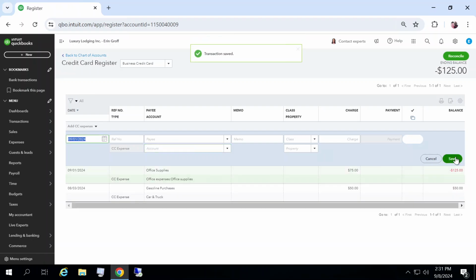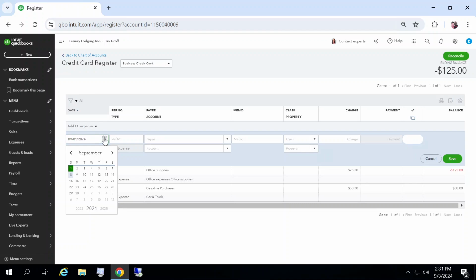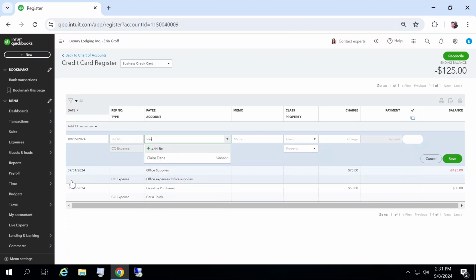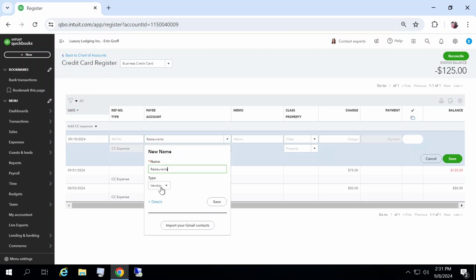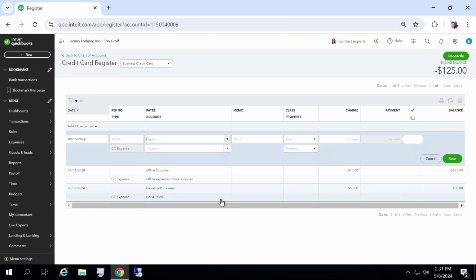Next bullet point, bought pizza for the office on September 15th for $45. Set up restaurants as the vendor. Meals and entertainment is the account. All right, so it automatically makes another entry for me here. The date for this is going to be September 15th of the current year. Payee, we're going to set up as restaurants. So we're going to add that, make sure vendor is selected and click save.